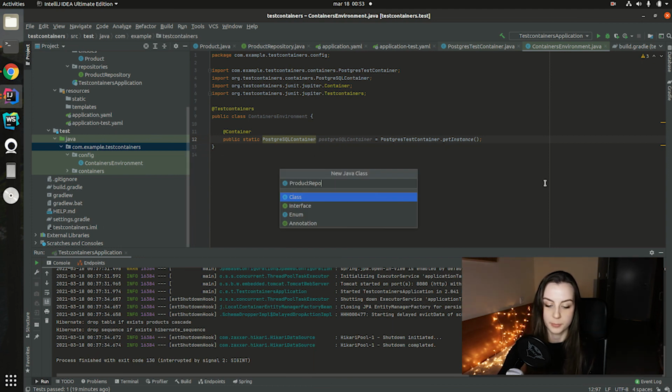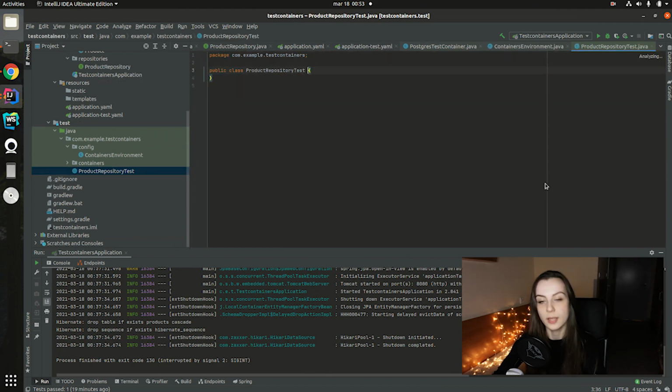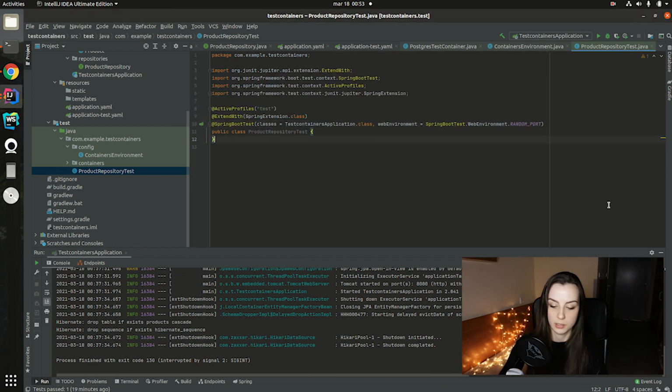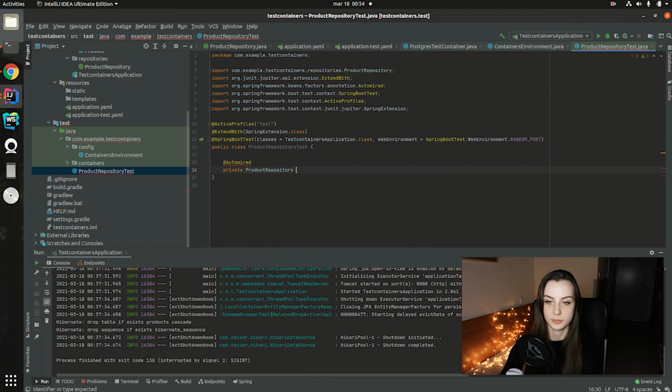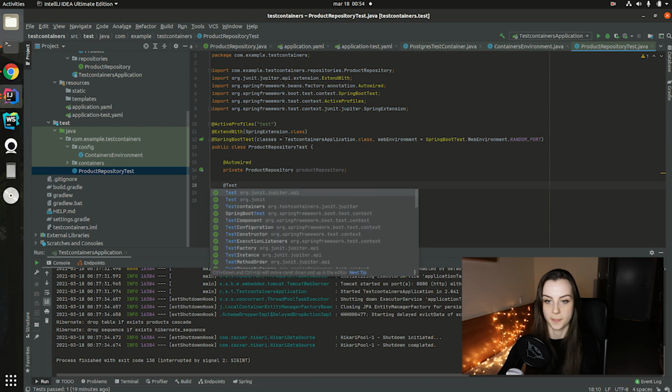ProductRepositoryTest. I have already prepared some annotations that we may use. Alright, so now we need to get our product repository and create a test method. We will use JUnit Jupiter.